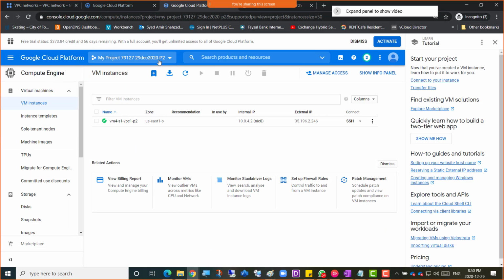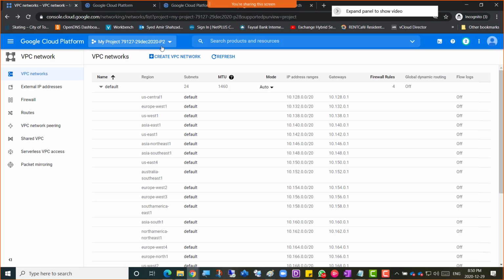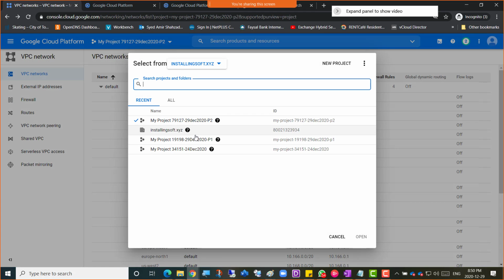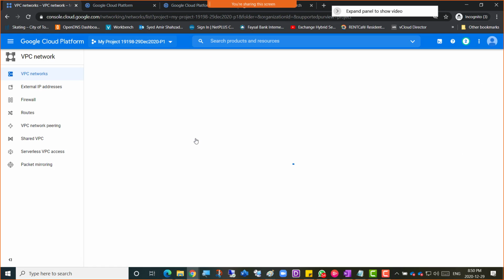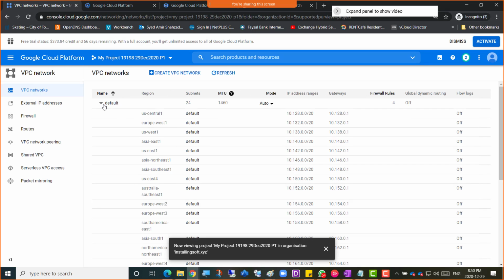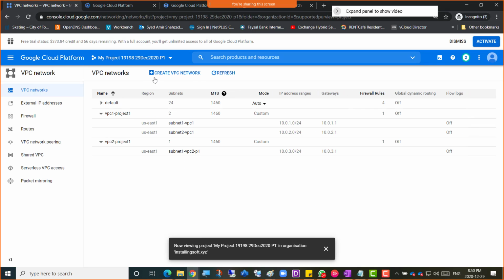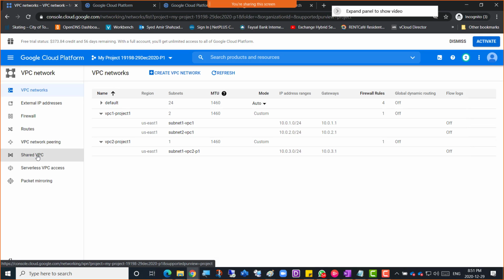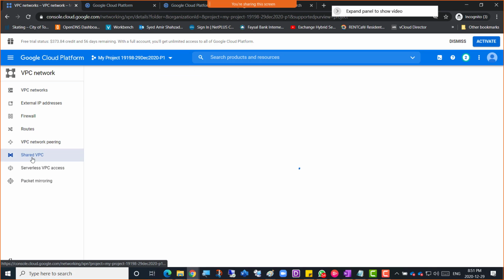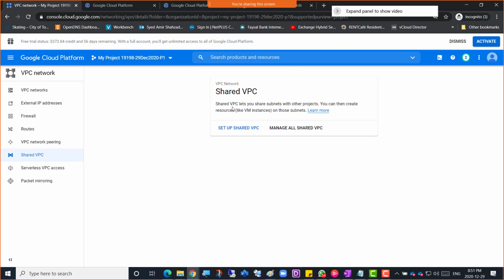So this is P2 I'm connected to, so I'll go to P1 here. So now I'm in the correct one. So there's that shared VPC. If I click that, I'm in P1, project 1, and I'm clicking the shared VPC here. And it says shared VPC lets you share subnets with other projects. You can then create resources like VM instances or subnets. So I'm going to click that, set up shared VPC now.